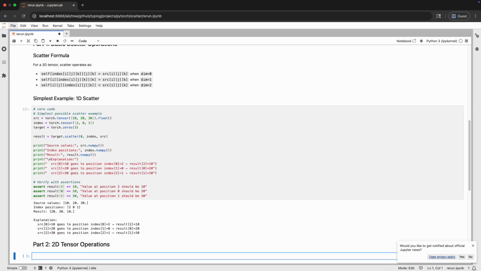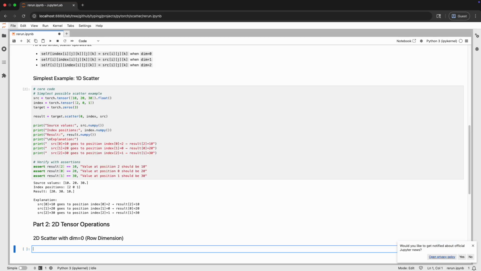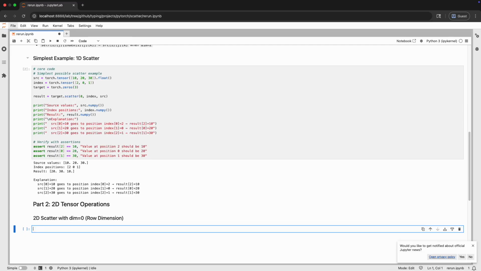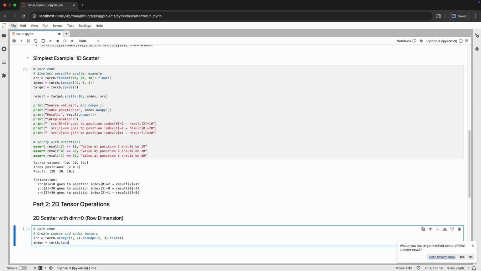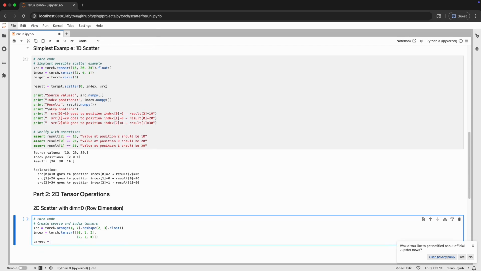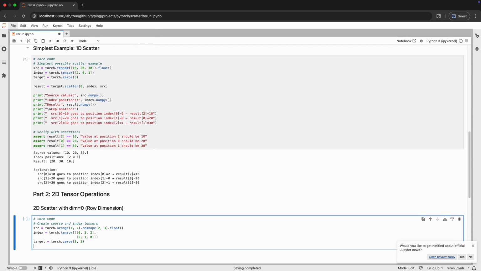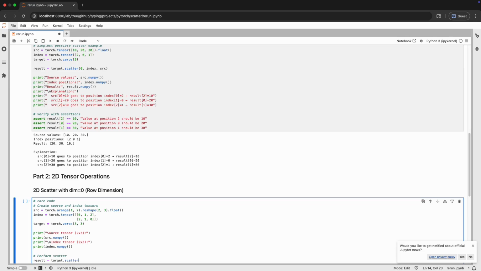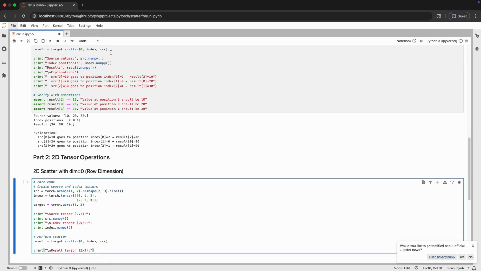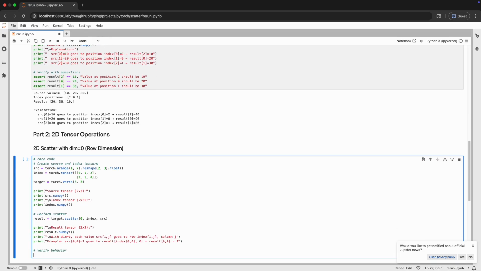Now let's move on to two-dimensional tensor operations, which are more common in practice. Let's explore two-dimensional scatter with dim equals 0, which operates on the row dimension. In this example, we're working with a 2 by 3 source tensor containing values 1 through 6. Our index tensor specifies which row each value should go to. With dim equals 0, each value from source at position i, j goes to row index[i][j], but stays in the same column j. For example, source at position 0, 0, which is 1, goes to result at row 0, column 0, because index at 0, 0 is 0.